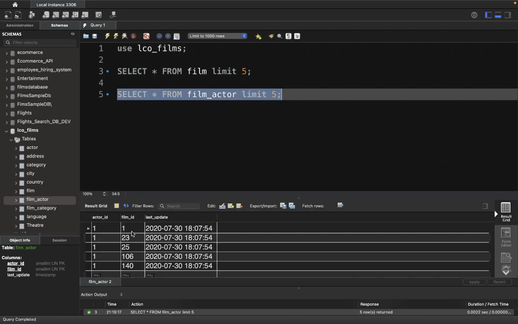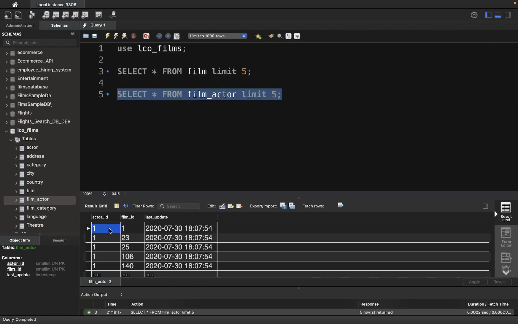Now, if you explore film actor, what's going on is that in the film actor table, you have the actor ID who was associated to a particular film using the film ID. So every film has a unique film ID. So in that film, who all were the actors? You have a mapping of the actor ID to a film ID, right?